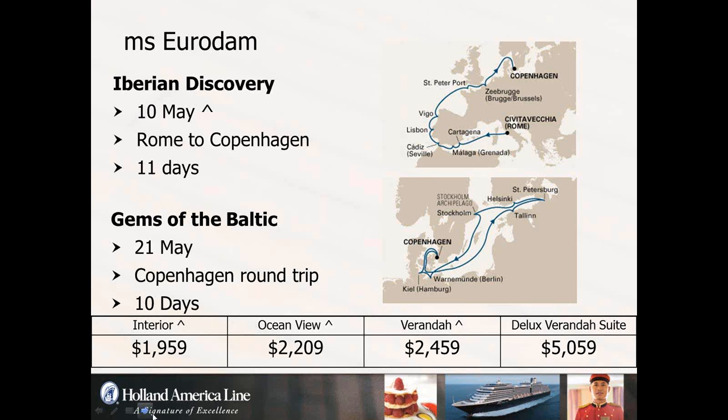She then heads around the Iberian Peninsula, heading from Rome through Spain, up through Portugal, touching on Brussels before heading ultimately into Copenhagen, which is where she will be home ported for the Baltic season. So the 10 May departure is a Rome through to Copenhagen. It's 11 days in duration and it's just $1,900.